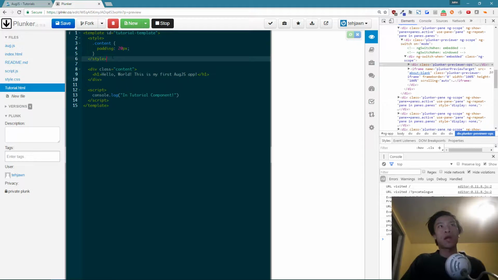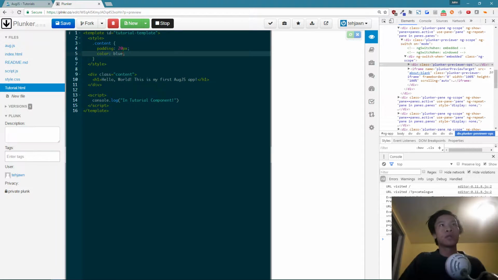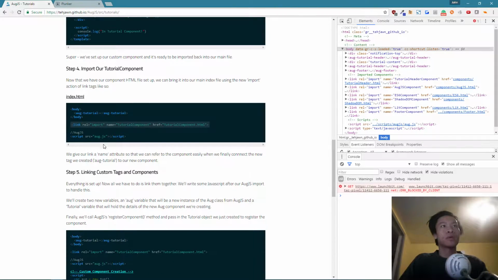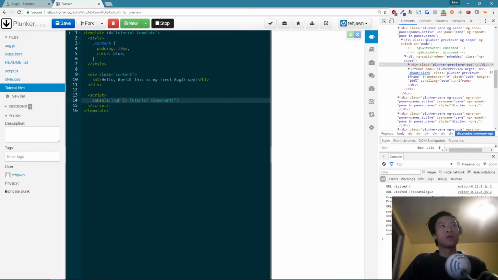Inside of your template, you can have a style tag, a div, and a script. So over here, I have a style. The content class will have a padding of 20. Let's also change the color to blue, so it's a little bit easier to see when we populate it. And then we have a div with the class content, and it says, "Hello world, this is my first AugJS app," and then a script that console.logs that you're in the tutorial component. Okay, cool. So we have that component set up now.